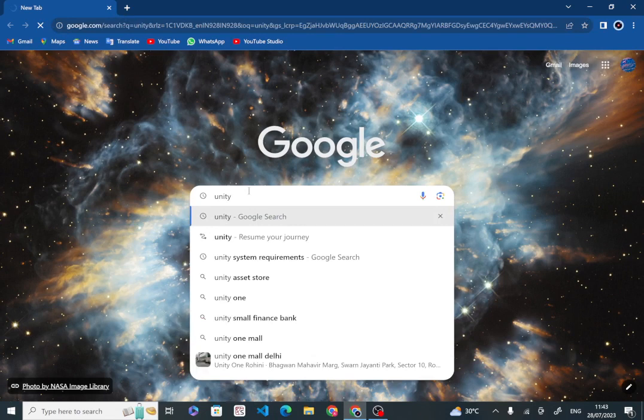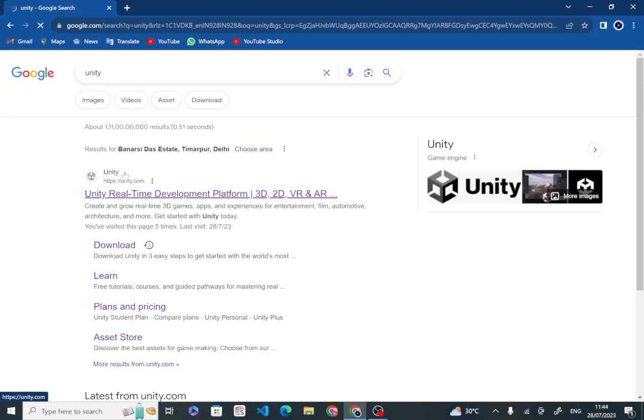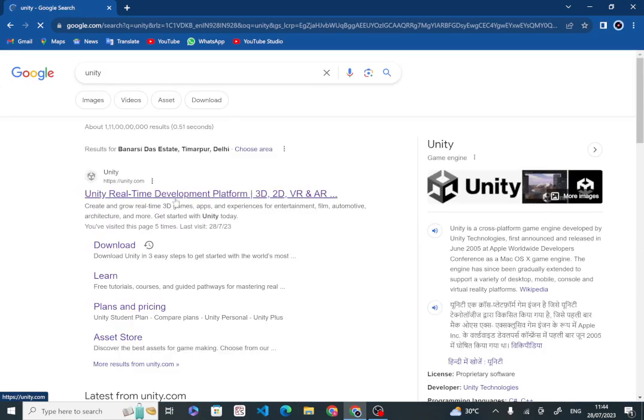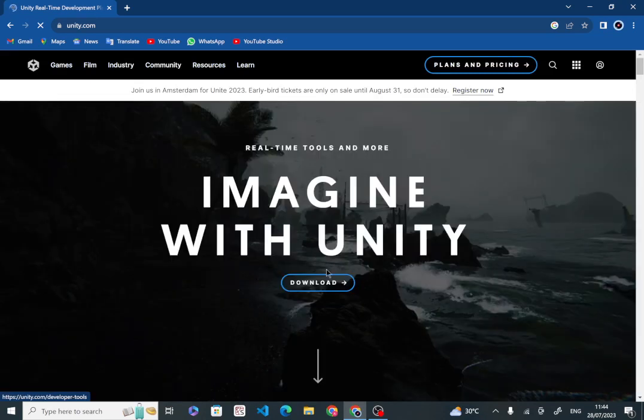So it will load, and then we will click on Unity's main link, Unity Real-Time Development Platform. And here you can make 3D, 2D games. So here you will click on the download button.